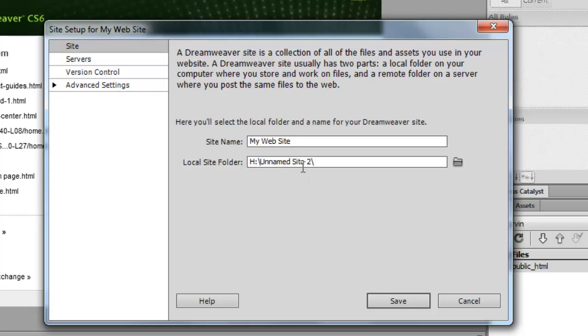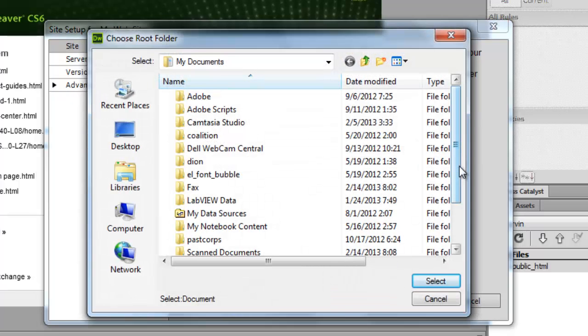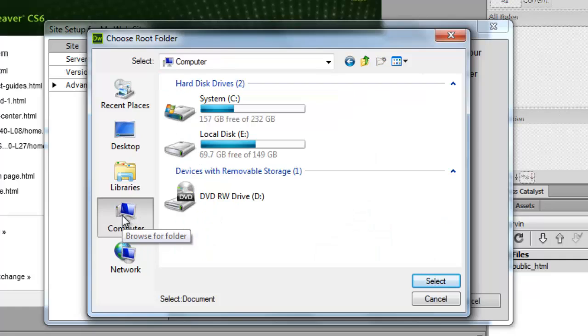Okay. Now, the next thing that you're going to do is right here on this local site folder. You can click this little folder at the end of that, and you need to go to your network drive. Now, this is important. You're going to click on computer, and again, I'm not at school right now, I'm doing this in a place where I'm not connected to my drive H.